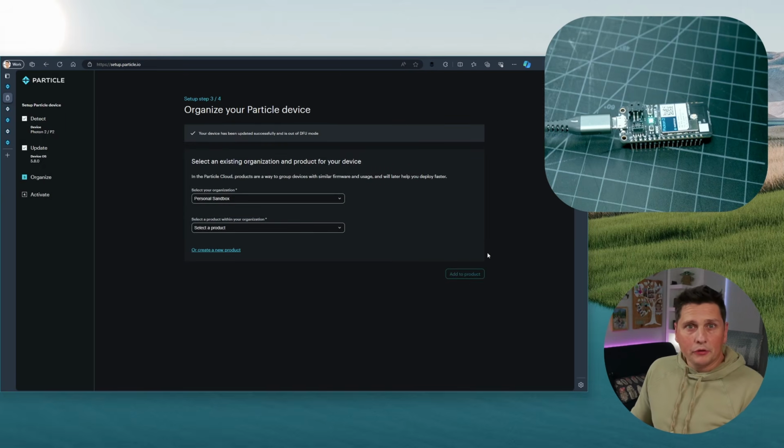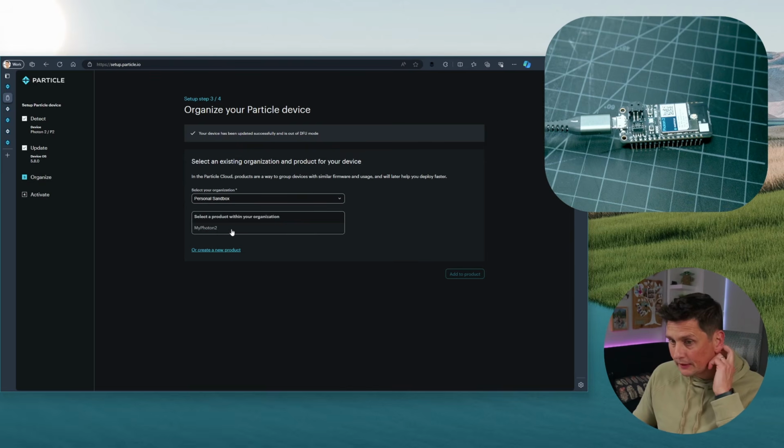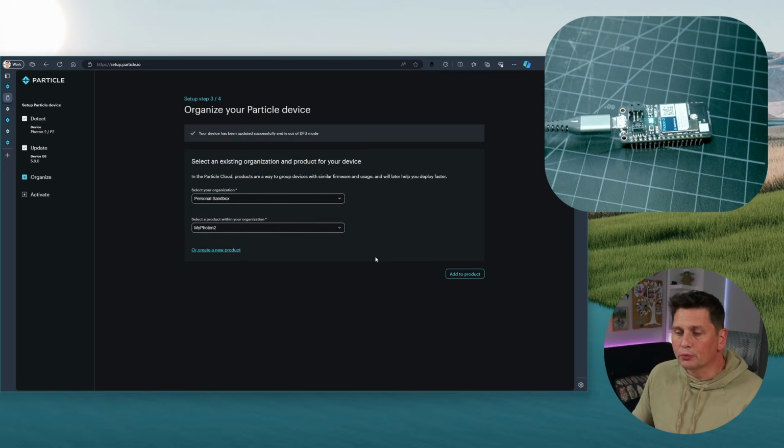Okay, so the firmware has been updated, the OS on that device has been updated. What I need to do now is attach it to one of my organizations. I only have one, I call it personal sandbox, and that's my toy place in Particle. And then I need to pick a product. You might have different product lines, and so that's why you want to attach this device to your product. Maybe you're working with different customers, integrating for them. I don't know. You mean like this notion of a product within the organization that is practical. So I'm picking the one called My Photon 2.